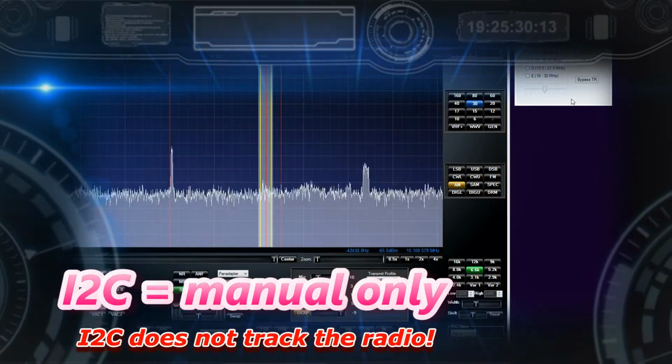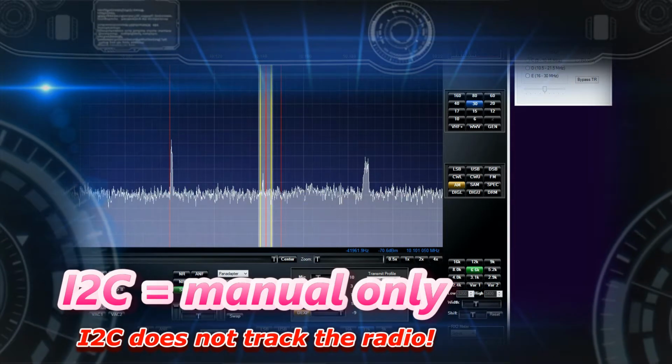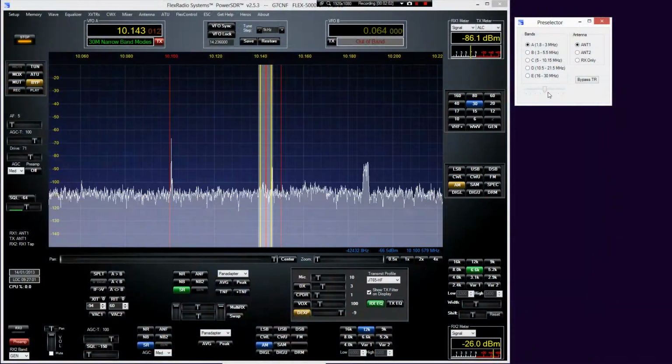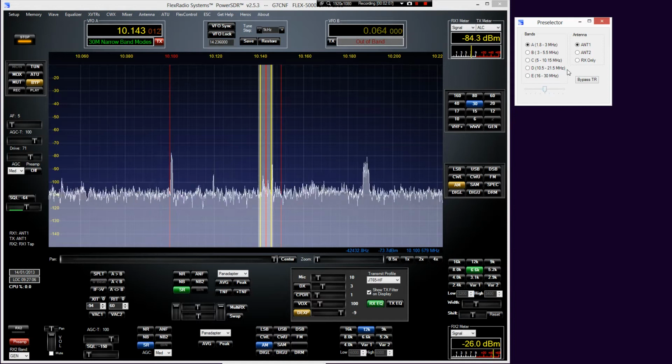Not at all. You can control the preselector using the interface, selecting the different bands, using the slider to manually tune and peak the preselector, selecting the antenna, bypass, etc. But this function in PowerSDR does not allow the preselector to track the radio, and it's imperative that you understand this. In order to have the preselector track the radio, we have to use the CAT interface.